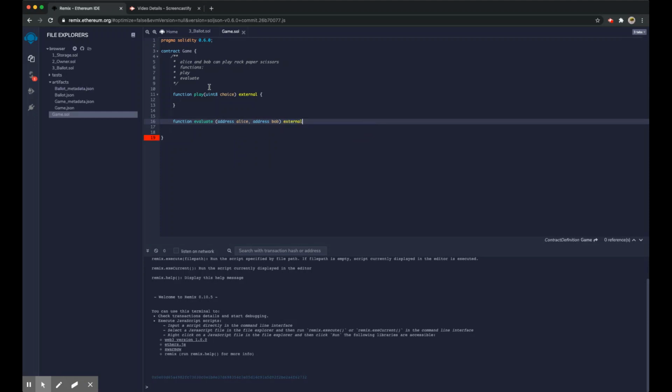And this function, since it's only evaluating and not changing the state, we can make it view, which means that it's not changing the state of the contract. And after that, we can make it return an address, which is going to be something.